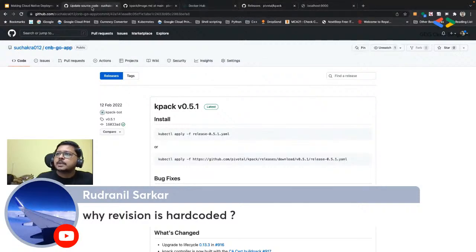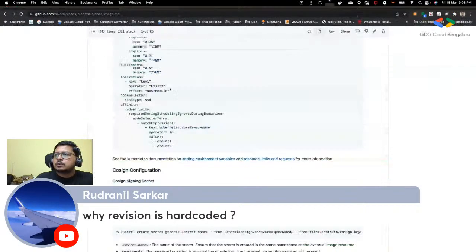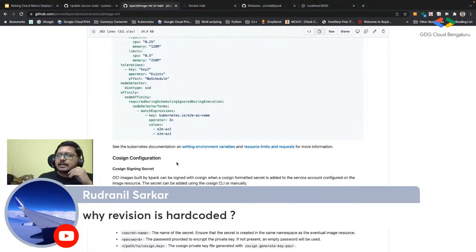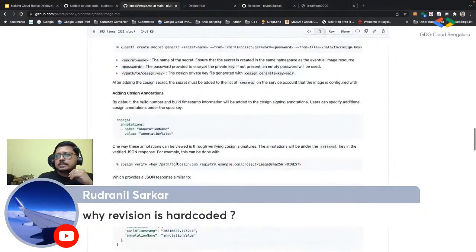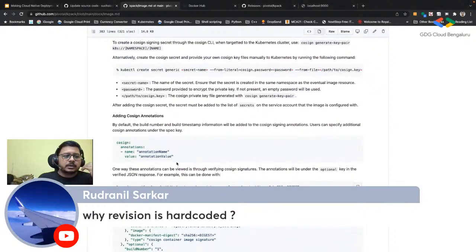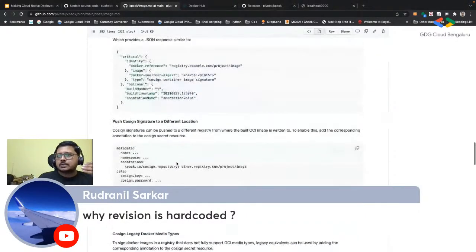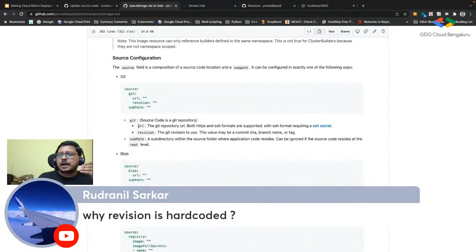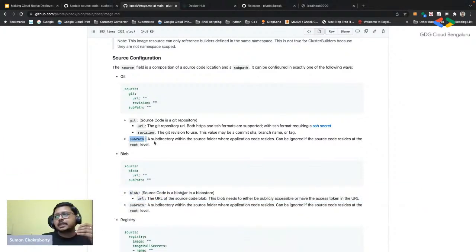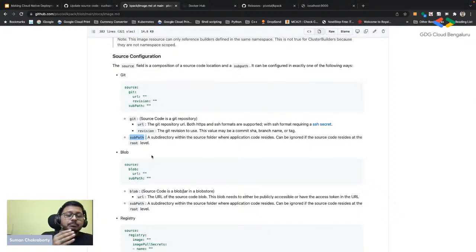Let me go to the kpack image side, and possibly I can show you the different parameters that you can pass. It's not necessary that you give the revision hard coded. As I told you, if you go here, you have the option to pass the subpath as well. The subpath is where you can specify the specific directory from where you are going to build that particular image. In that case, you can provide, for example, that you are creating from the dev one branch.